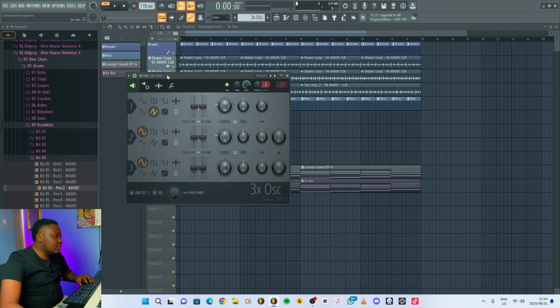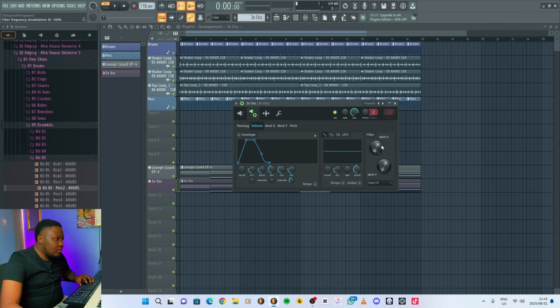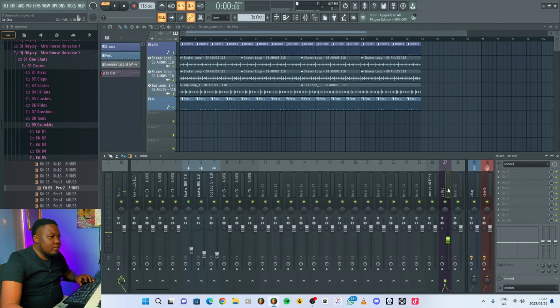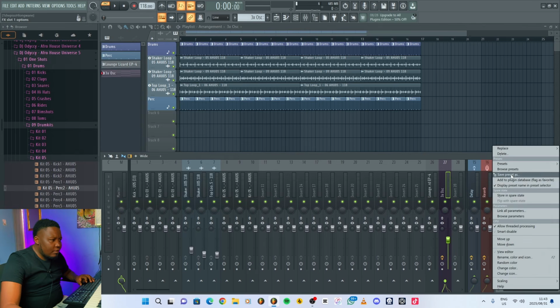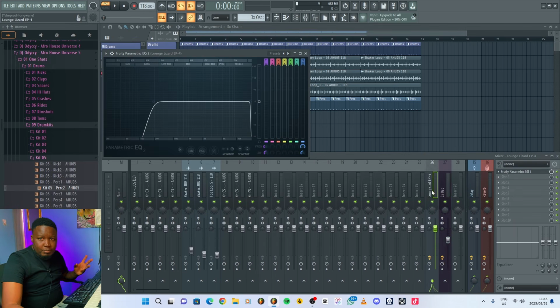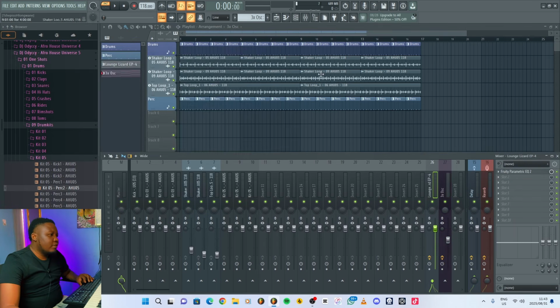I'm gonna go inside this, and now I'm gonna reduce the filter just a little bit so that it can sound like this. And what else? Just reduce the low frequencies as well. I can also copy the same EQ here and actually put it on the piano as well. And we have something like this now.